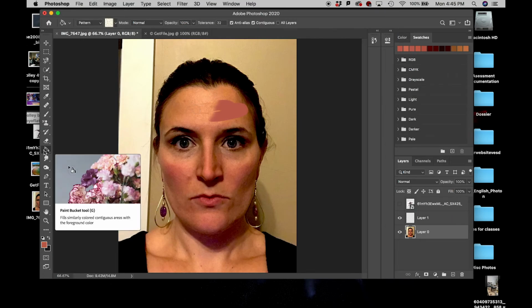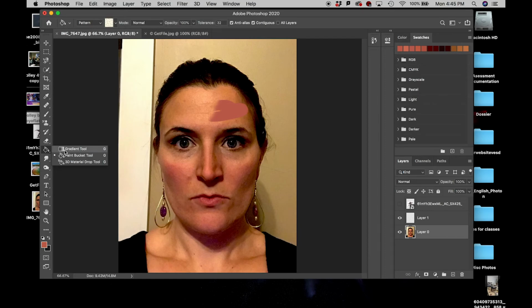This is the paint bucket tool. The paint bucket tool can also be the gradient tool or the 3D material drop tool. You can use the paint bucket tool as well to drop colors or patterns in from up there in the tool menu bar.